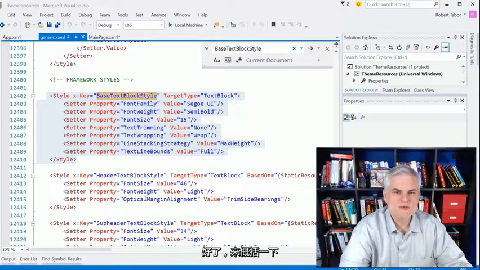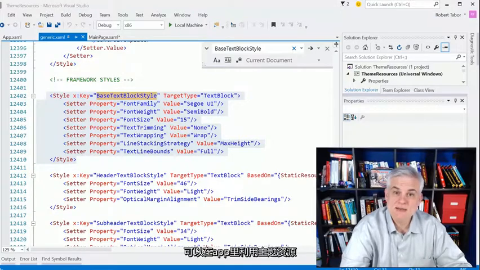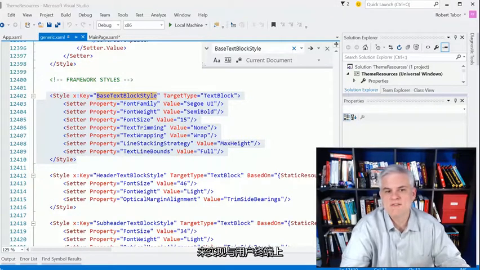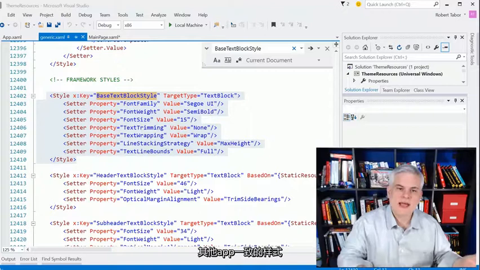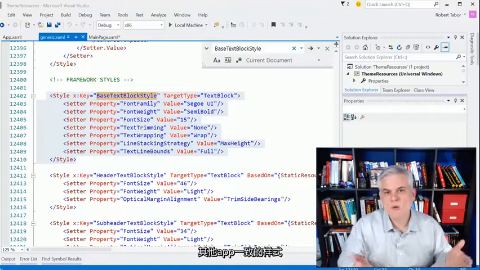Okay, so just to recap, the big takeaway from this lesson was the ways in which you can utilize themed resources in your apps to achieve styling that's consistent with other apps on the user's desktop or on their device.